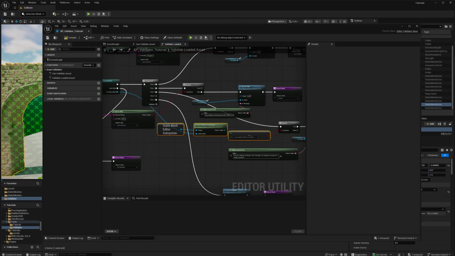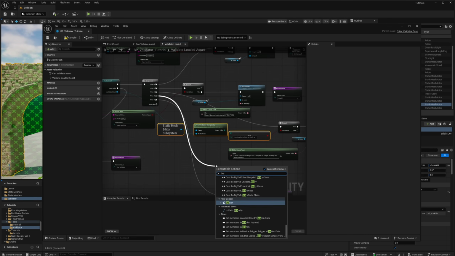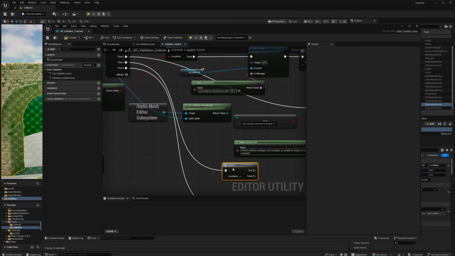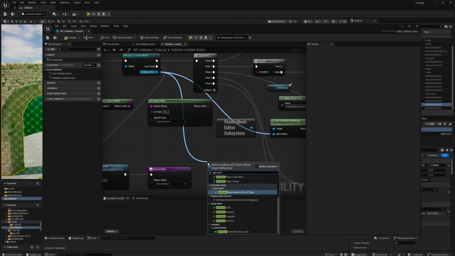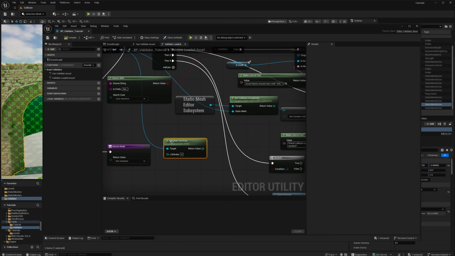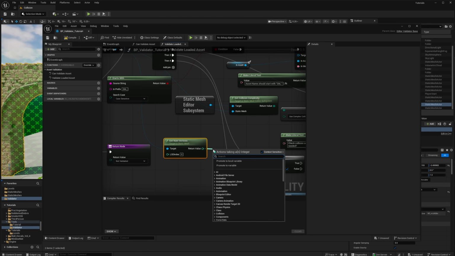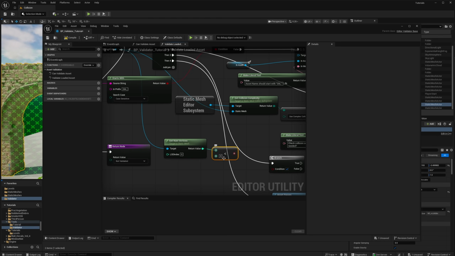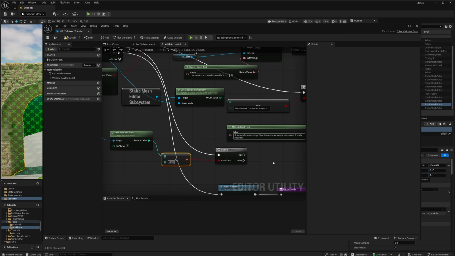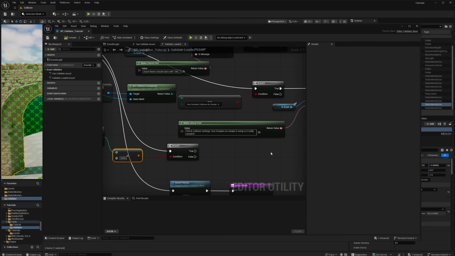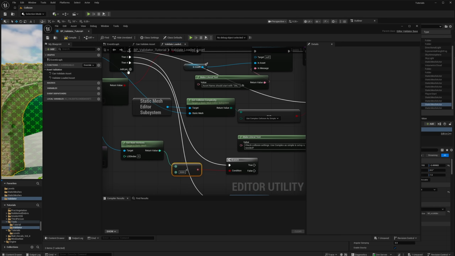For example, if it's over 5,000 verts, let's say we want it to be a Nanite asset. So let's create this check again. Create a branch, and this branch should check if our static mesh's get number of verts, the number of verts, is lower than 5,000. Let's connect that. If it's lower than 5,000, we'll just continue through our sequence node.